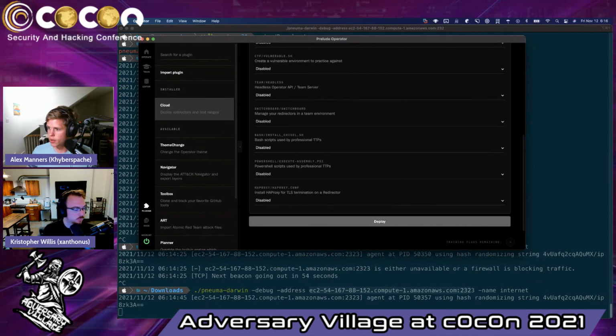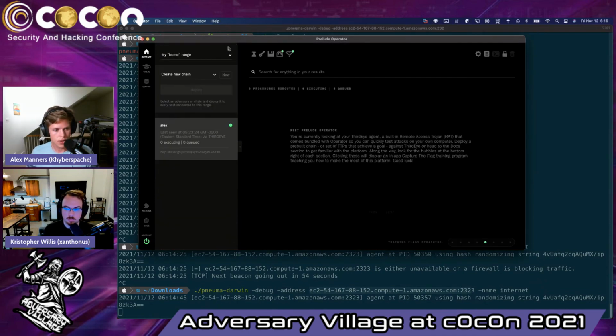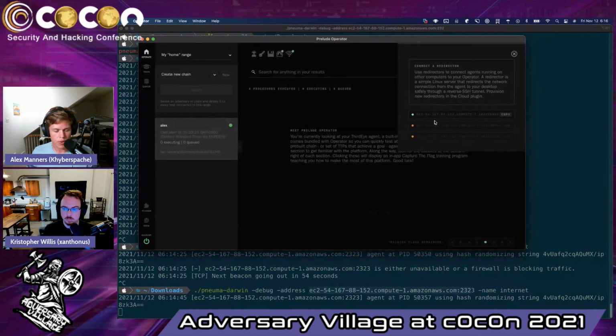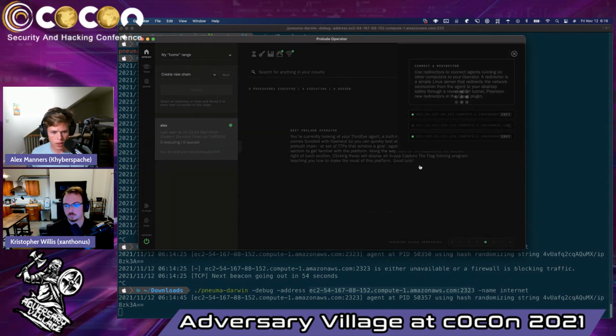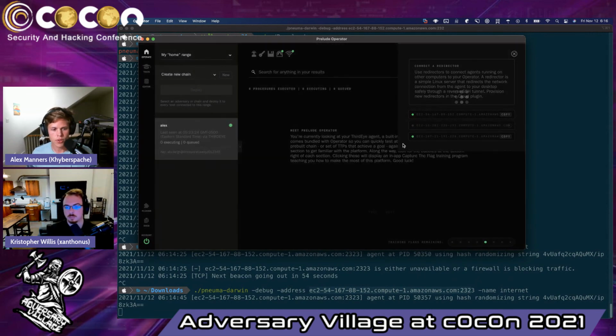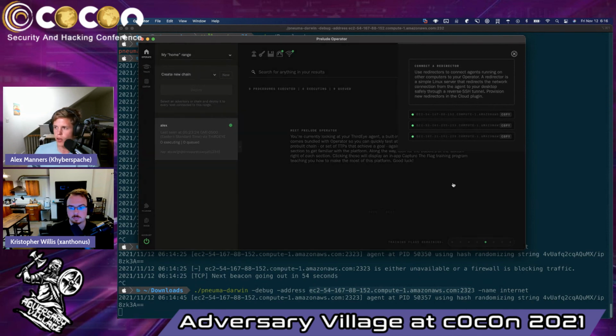Okay. So while we're waiting for the rest of these to connect, you can see I can now connect to all 3. So I now have 3 different redirectors all connected to operator. I could connect agents to any of these 3 and they'll just kind of seamlessly integrate.